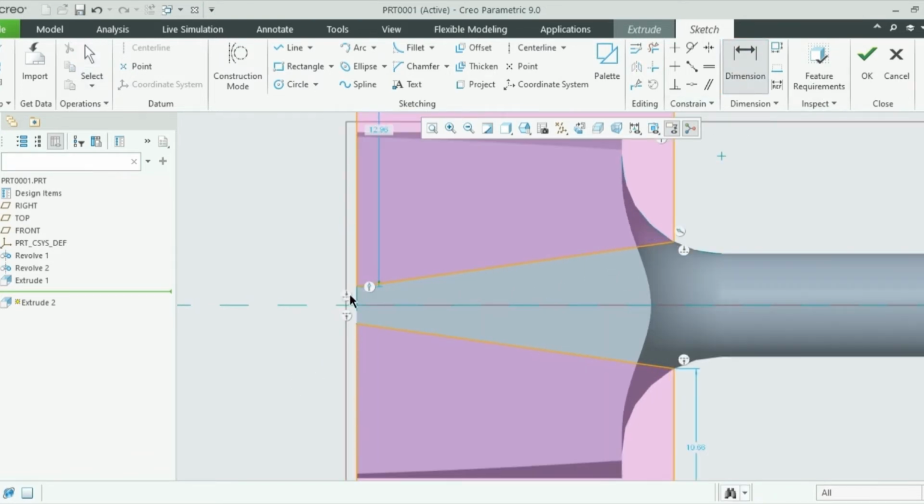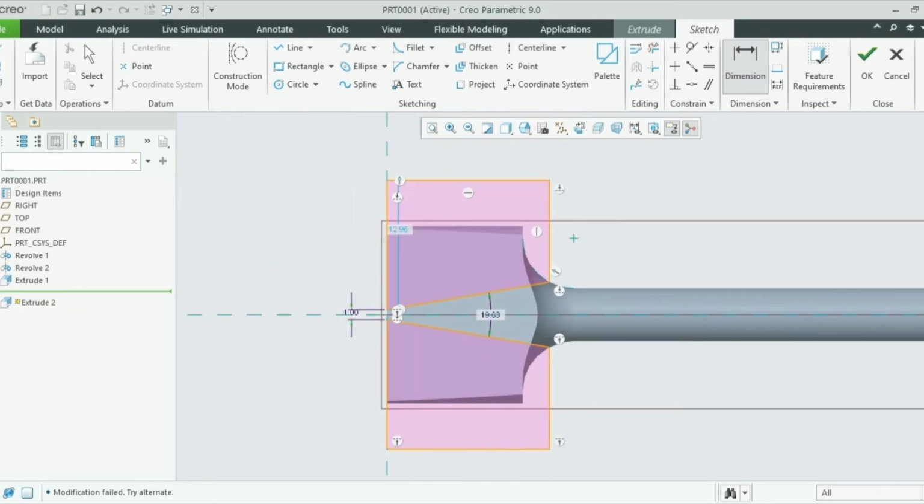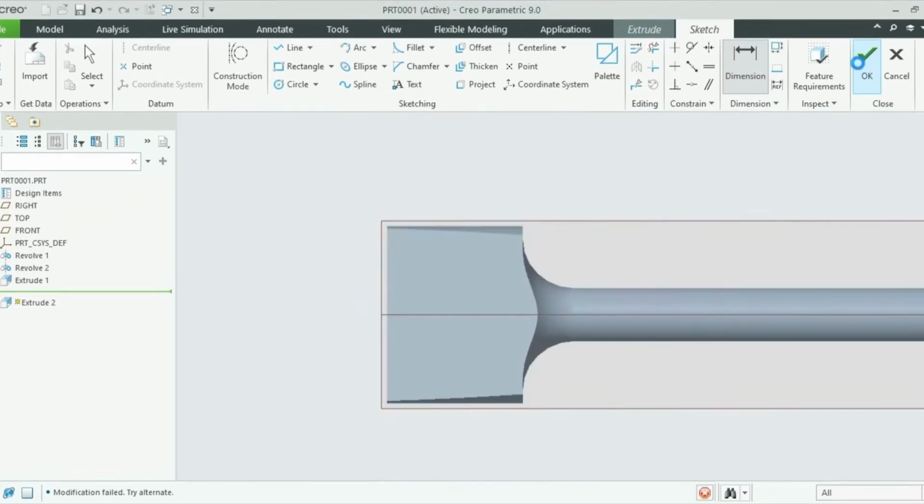Okay, let me check the dimensions here from this point to this point. This one I would like to keep 1 millimeter, and from this point to this point I need to see the angle. So here I need to keep it 12. Okay, so we will keep it as 19.63, and then I will click OK.